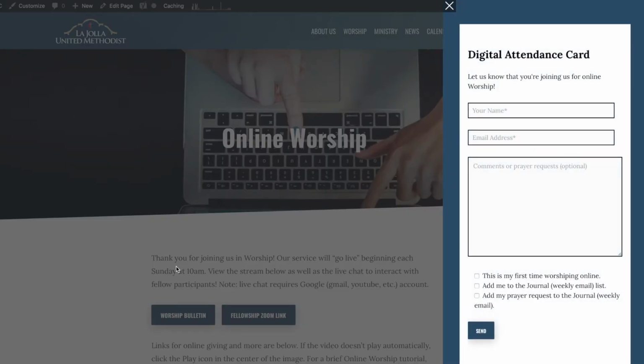Now, right away, the first thing that happens is you get this little card, this digital attendance card on the right-hand side of your page. If you're looking from a cell phone or a mobile device, it might cover your whole screen, or it might be over here on the right. This is how we know who's joining us for worship.